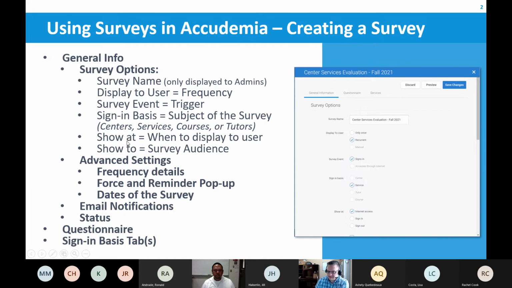So the next is the show at, and basically that's just when you want the user to see that. It's typically something like sign in, sign out, which makes sense if you're at a traditional kiosk. But we also have an option that says access the internet, or internet access. And again, that's just talking about when they access the website from the backend. So if they're logging in to Accudemia through SSO, or they have an Accudemia password that you gave them and let them know how to log in, or you had them request a password through the forgot your password link.